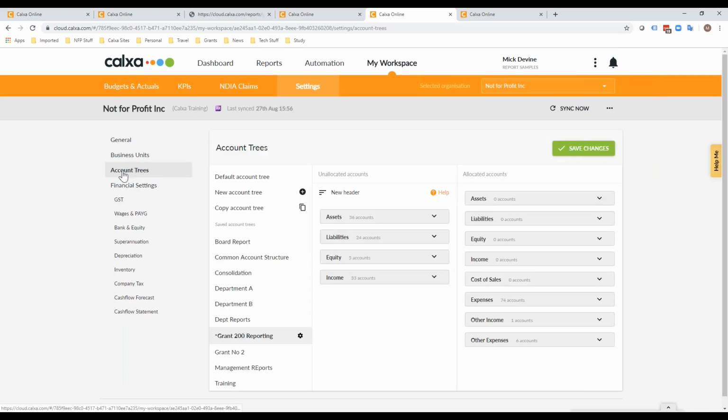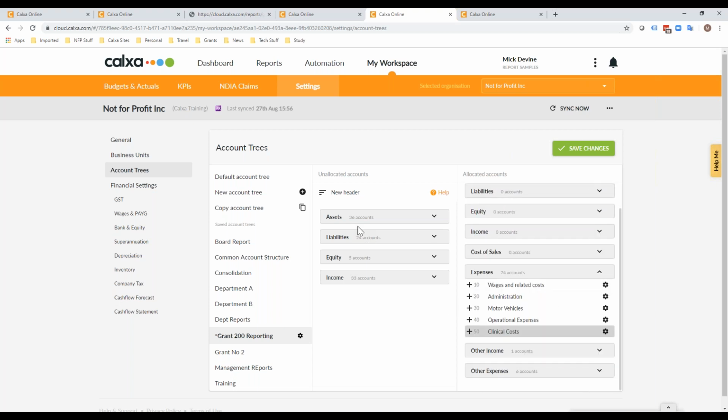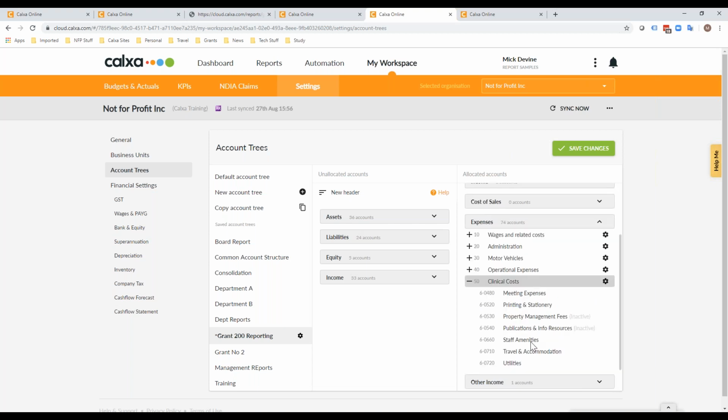And now here's my account trees. And this is where I can rearrange my chart of accounts. If I look at the expenses section here, what I've done is I've just dragged across this new header and created headings for wages, admin, motor vehicles, operational, clinical.